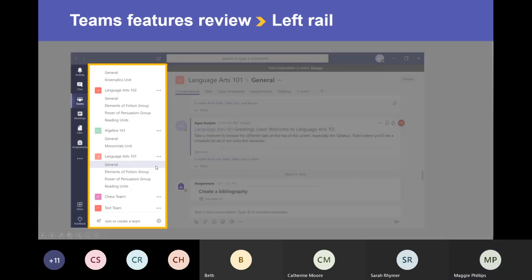Okay. So after you go through those menu options, you'll see that left rail. And again, this reflects what is selected on that app bar. As I mentioned earlier, when you're within the Teams app, teachers and students will see the channels associated with a particular team. So right now, I've clicked on the Teams icon. I'm looking at my list of teams. Specifically, I'm in that Language Arts 101 team within that general channel or subgroup of the team.